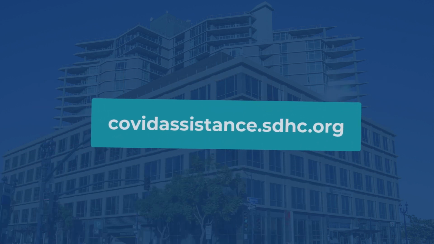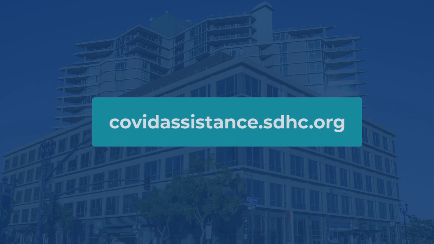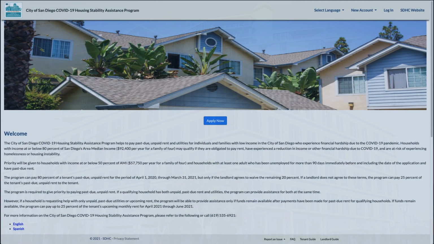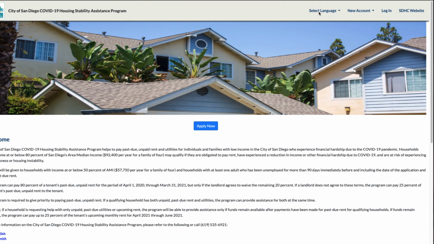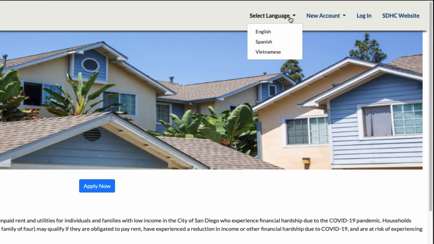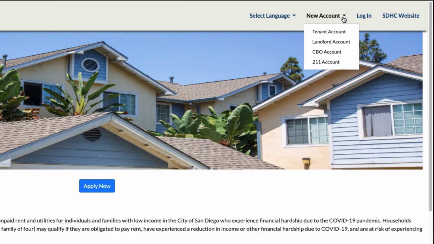Go to covidassistance.sdhc.org to start your application. The landing page is the main page of the application. From here, you can select your preferred language to view the application in English, Spanish, or Vietnamese, create a new account, whether you are a tenant, a landlord, or an employee of a contracted community organization that will be helping applicants with this process, log in if you previously created an account, or go to the San Diego Housing Commission's website. The Housing Commission administers this program.